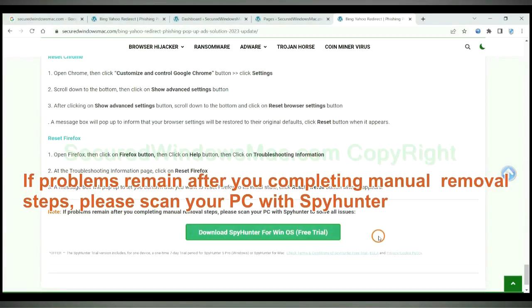If problems remain after you complete the manual removal steps, please scan your PC with SpyHunter.